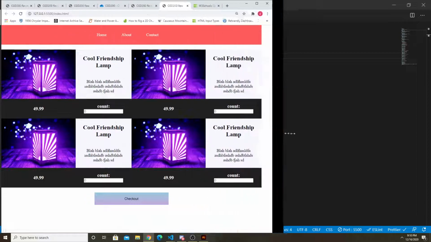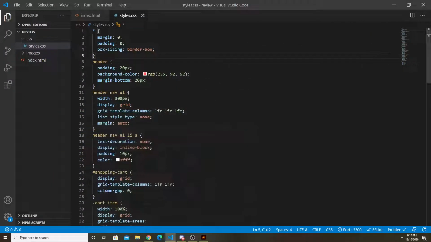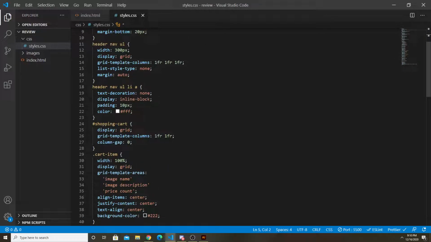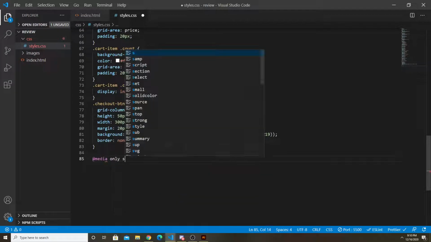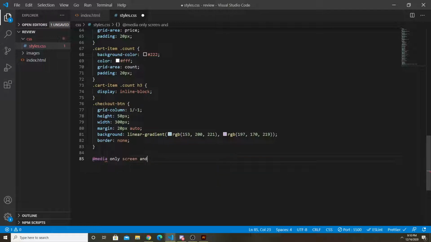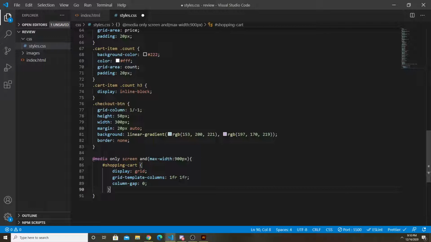And we could make this a little bit more responsive by adding a media query, because currently we have the shopping cart split into 2 columns. So we could just copy this, and on the bottom we could say add media only screen and max-width 900 pixels. We just want to change the grid template columns on this to 1 FR.